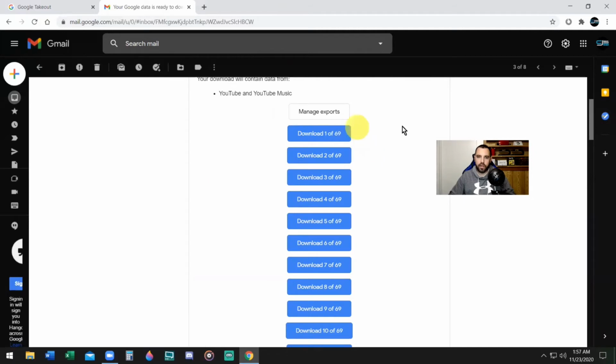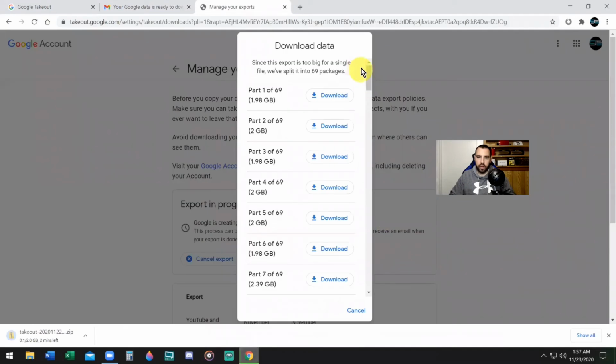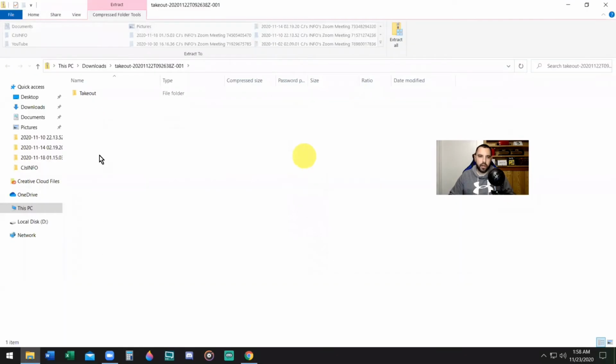I have 69 files. I'm just going to click on the first one to let you see what it looks like. Okay, it asks me to sign in. Since the export is too big for a single file, we split it into 69 packages. The first one is downloading as we speak. If you see in the bottom left corner, it is downloading. It's almost done.